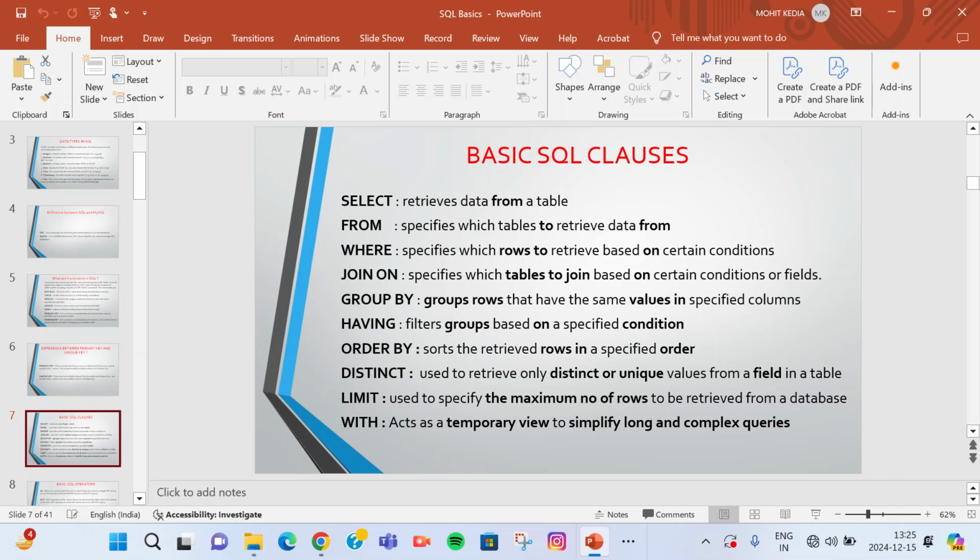We will see all these basic SQL clauses. We will learn all of these when we go to sample SQL queries. So don't worry if you're not able to understand this slide; we will cover it in detail in the upcoming slides.